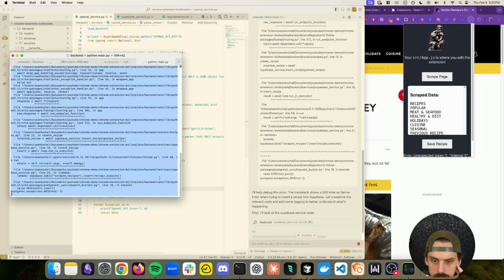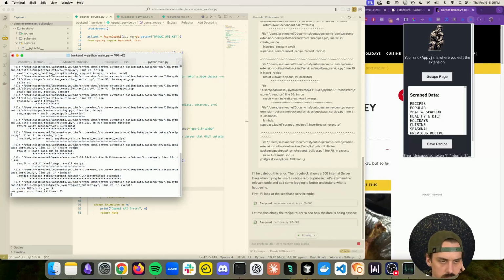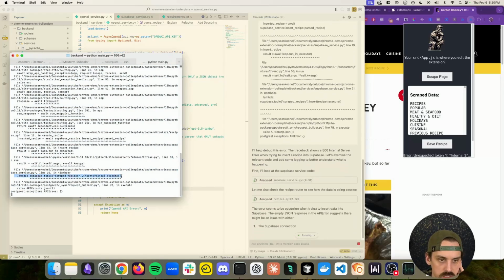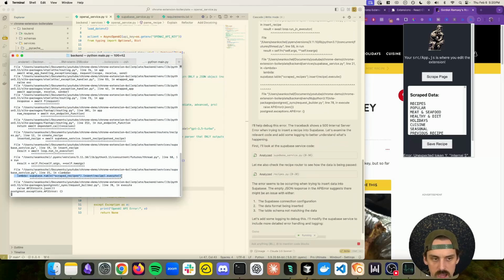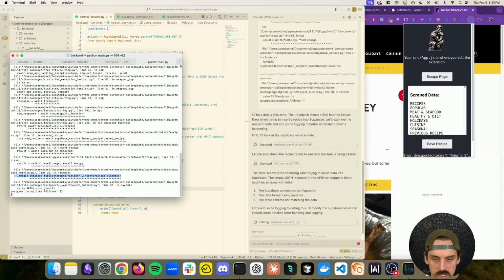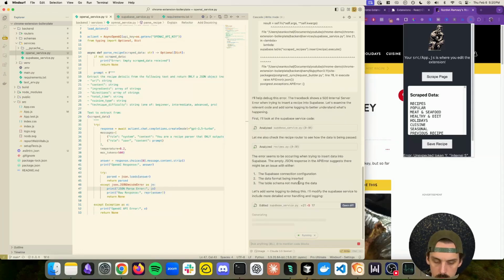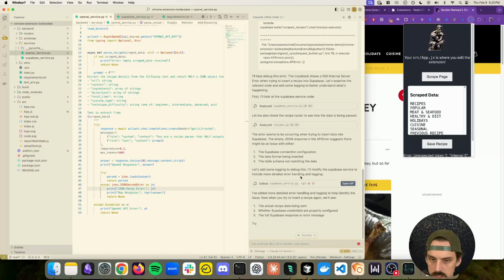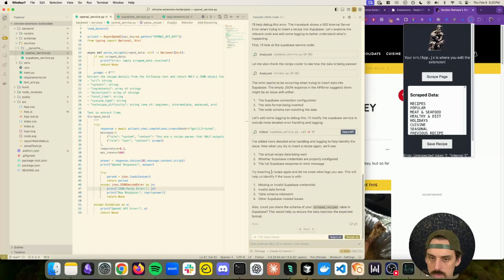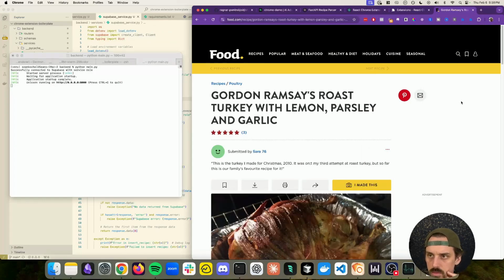So if we look at it though, the issue clearly has to do with Supabase, right? So it's not able to actually insert this recipe object that we have into the scraped recipes table. And so that is what we are going to try to fix here. So let's see what it recommends for us. Boom, boom, boom, boom, boom. So it's saying that it could be the credentials. It could be that the format isn't right. It could be that the schema isn't right, so that it's not receiving the right type of data, or it could be something else.